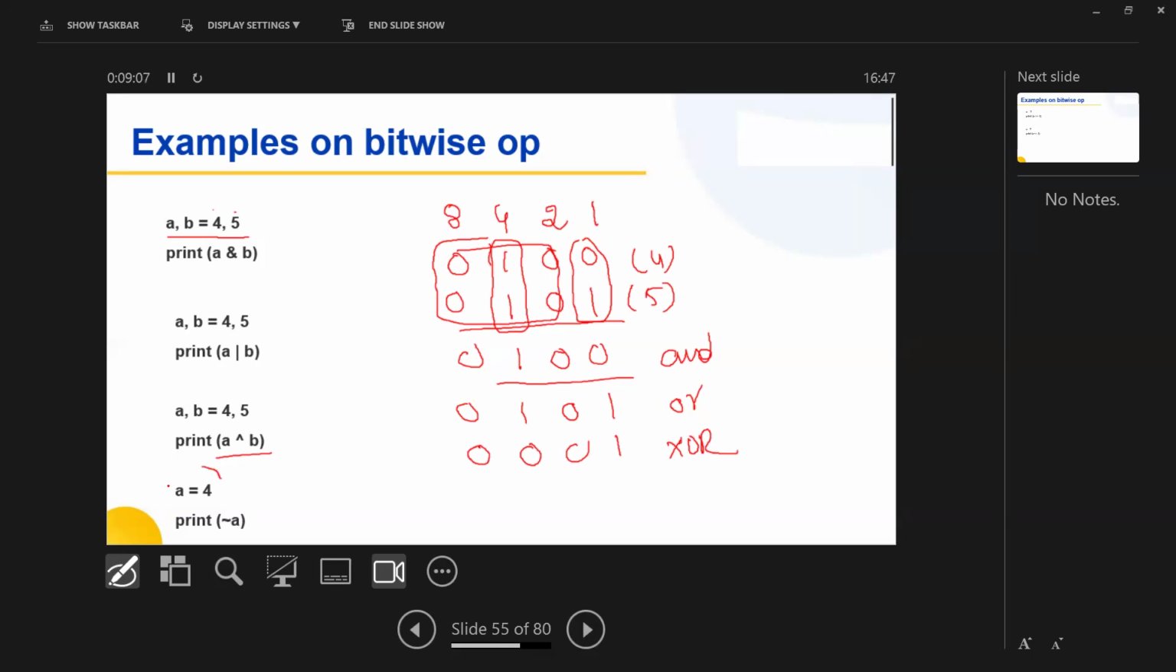Now, how to write bitwise NOT operation? -x -1. -4 -1. So the answer is -5. This is for bitwise NOT operation. Can you please take it down? Later we will implement with large numbers. I'll give you an assignment. Can you please do that?